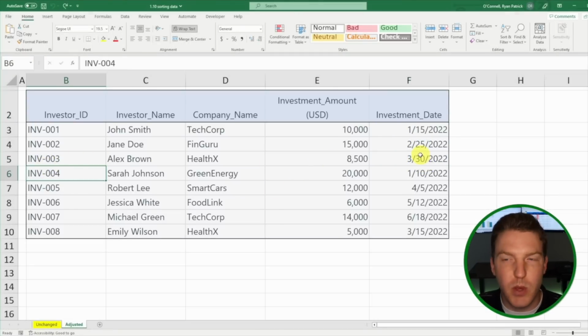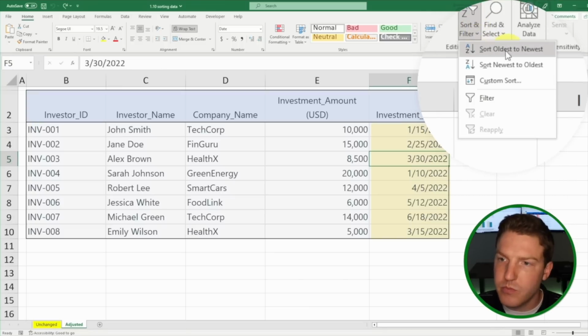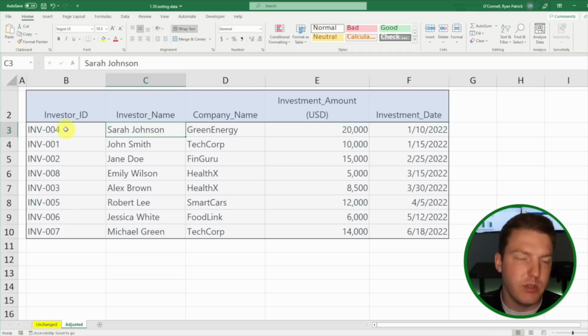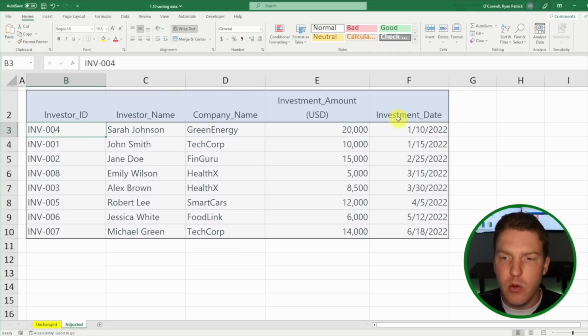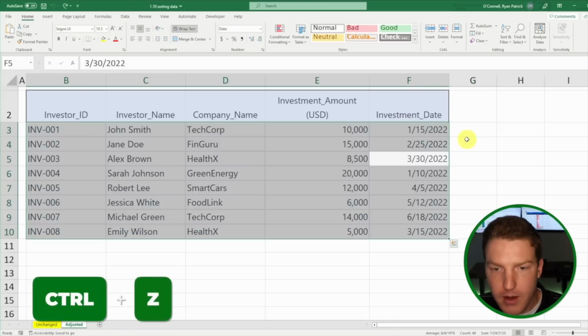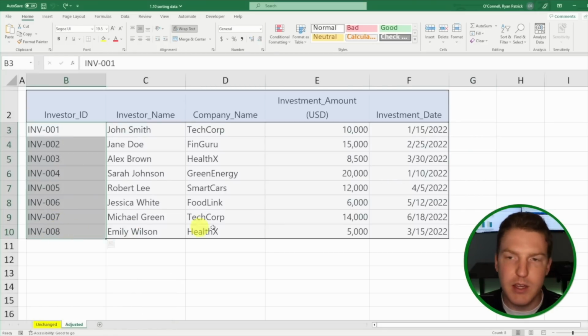Well, the easiest way to do this is to just select any cell in that column, then go up to sort and filter here in the home tab, and then select sort oldest to newest. And we can see that all of the data in this table shifted, which is important. So we can see Sarah Johnson, who was investor number 4, was the one who invested with us on the earliest date. Now I'm going to hit Control Z to undo that. So now we're back to our original state, which was sorting by the investor ID number.